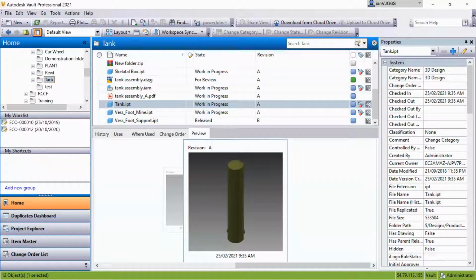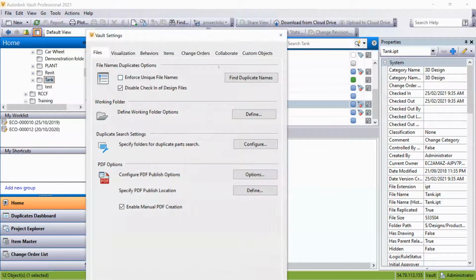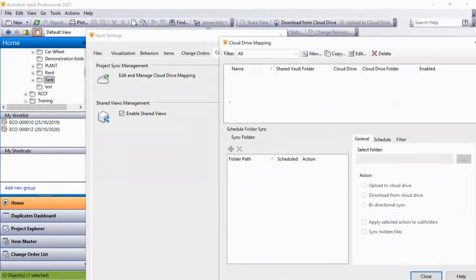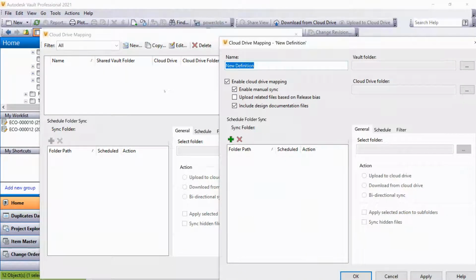The cloud sync that I was talking about. Under your Vault settings, under collaborate, we have this edit, manage, cloud mapping, under configure, cloud drive mapping. Now to do this, I need something called the Autodesk Desktop Connector installed on my machine, which I do, and that's logged into my Autodesk account. So in here, what I can do is create a new mapping. Let's just call this one webinar.